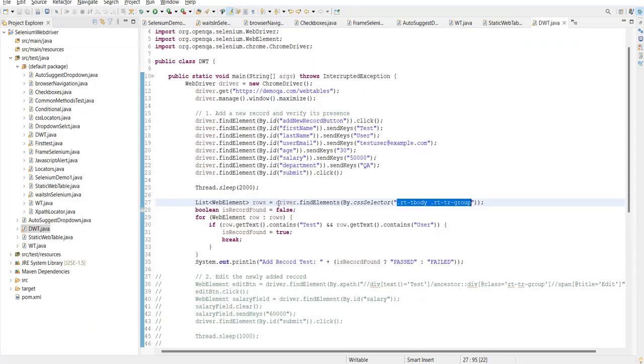So here we have to use WebDriver, the driver dot find element. Why? Because we are storing multiple elements here. Then we are checking if the first name contains test and the next name contains user. So we are checking whether these values, test and then user, are present or not. If present, then we write whether it passed or failed. So let's run this and see whether we are able to add the new record or not.